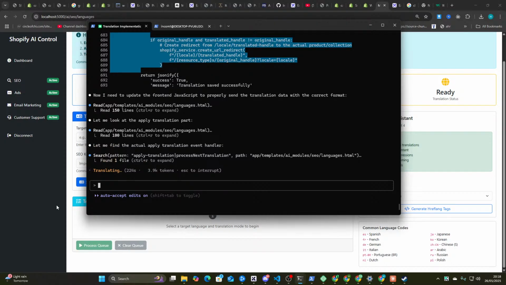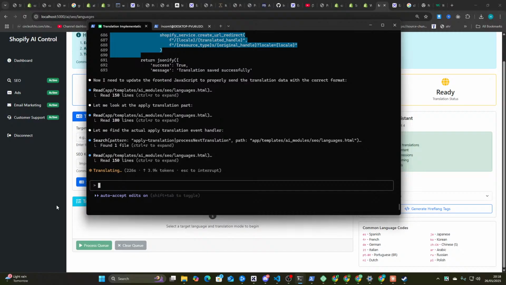Let me find the actual applied translation event handler. Okay. Read, read, read. Come on, Claude, you can do it. You can do it. I believe in you. Opus, you are an intelligent.